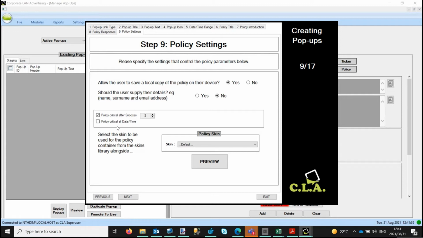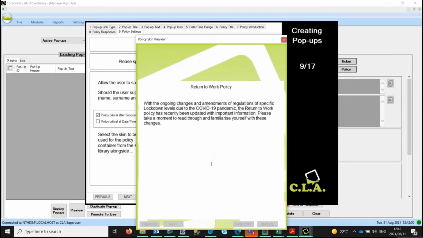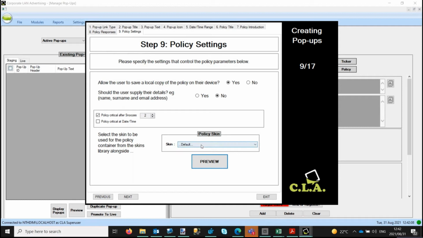The critical date and time. If you would prefer that it is snoozable as many times as the user wishes up to a certain point in time, you are also able to configure a date and time that it becomes critical rather than after a number of snoozes. The skin that is going to be used for the policy, at the moment, we've got the default skin selected, which looks like that. If you do want to import a custom skin so that your policy skin looks different, you would be able to import it into this drop-down list.